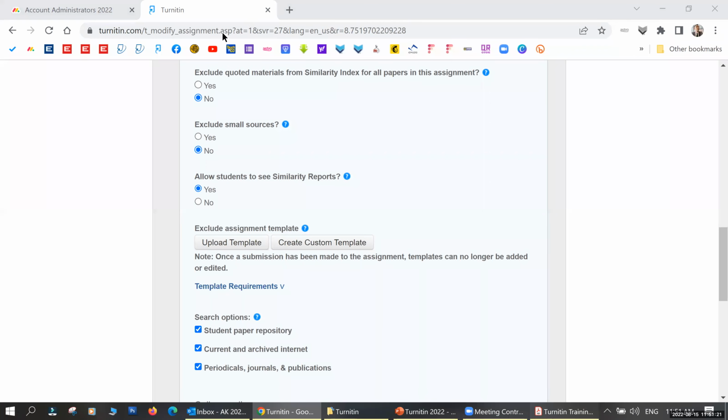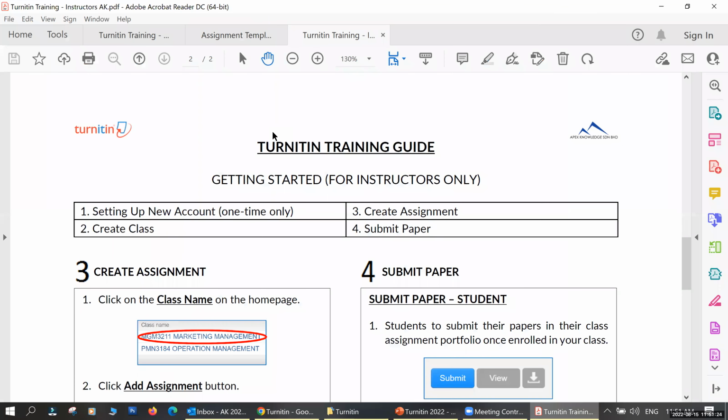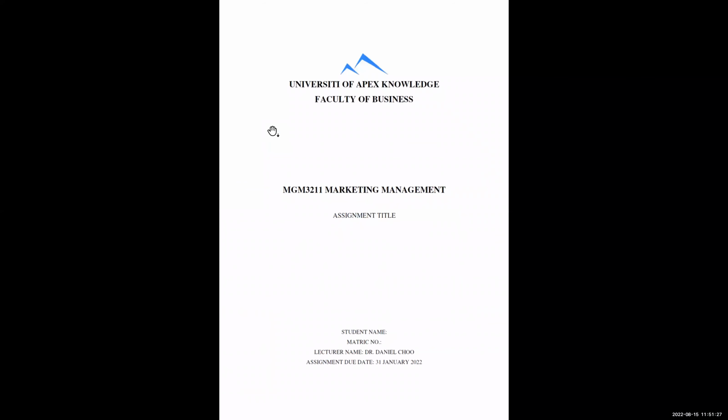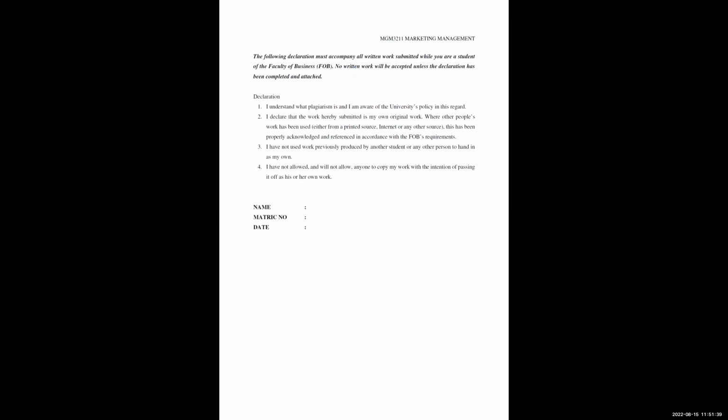This is a sample of my assignment template. For the assignment template, I uploaded the cover page of the assignment, which contains the institution name, the faculty name, subject name, and then the student name, metric number, lecturer name, as well as the plagiarism declaration. If I upload this as a template and all my students in the class submit the same plagiarism declaration, Turnitin won't count this as similarity. This will be excluded from the similarity index.